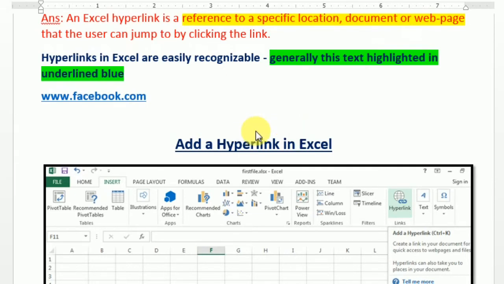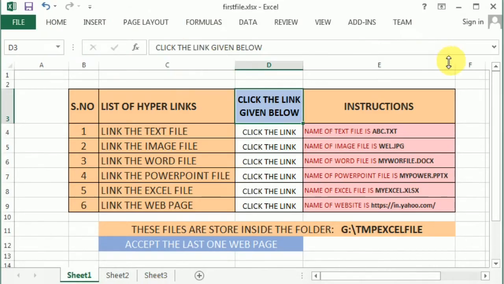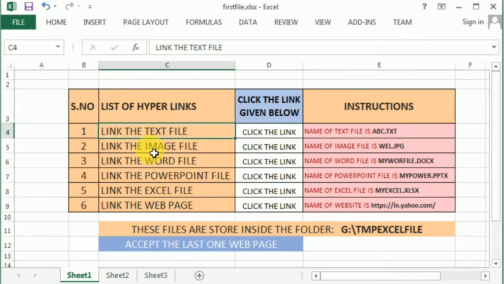So now we're going to move to Excel, and I'm going to show you how to link. Let us open Excel first. This is my Excel sheet. I've already done everything. There are many statements written. The first one is link the text file, link image file, Word file, PowerPoint file, Excel file, web pages. Now click the link given below. I've given the instructions also.